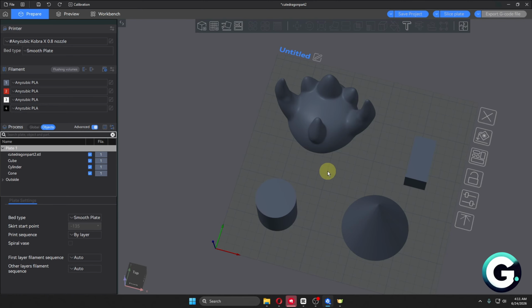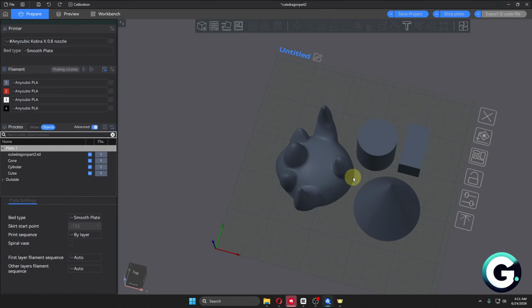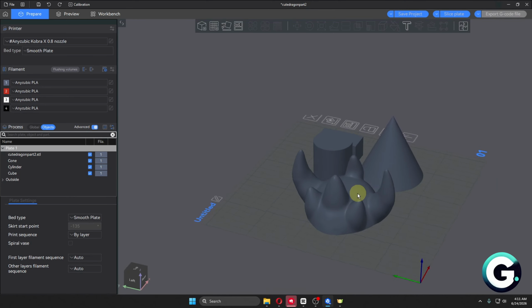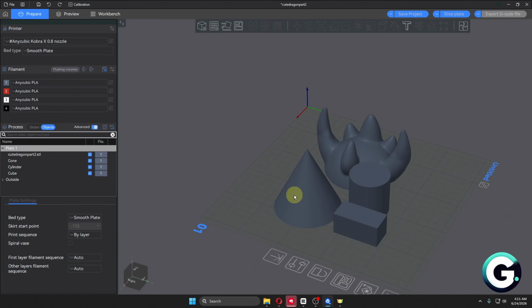Another way to do this easily is to just right click on your plate, click arrange, and then from here it will automatically be arranged all by itself.